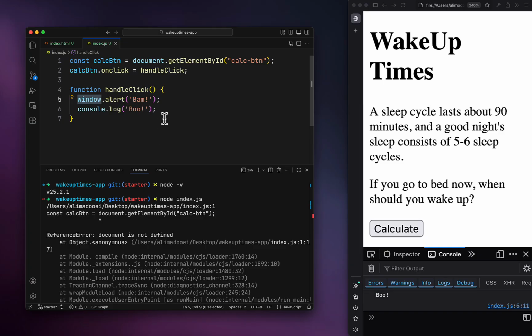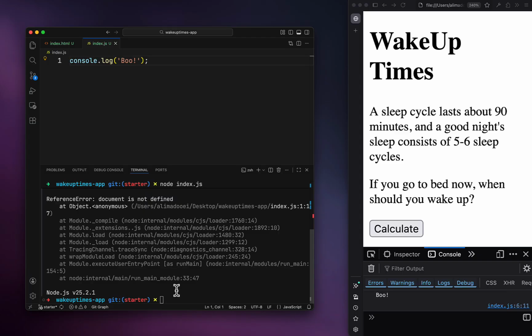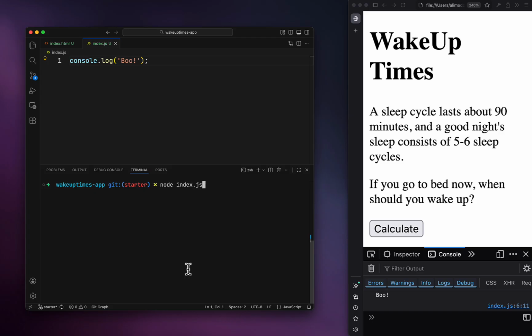So for now, what I want to do is simplify this code. Let's take all of this out. We can leave the console log, because console is an object that exists both in the browser and in the runtime environment that Node makes available to us. For the most part, both of them behave the same. So we can run this, and you're going to see that boo is printed to the terminal. If you're using Node to run your JavaScript, then console basically prints things to the terminal, whereas if it's being executed inside the browser, console is the console in the browser.